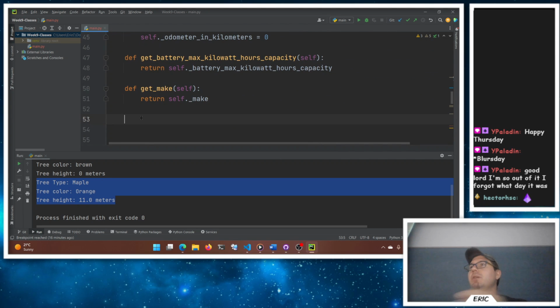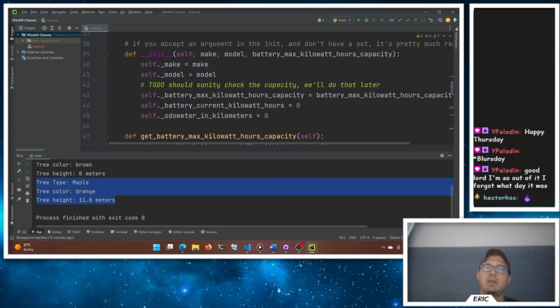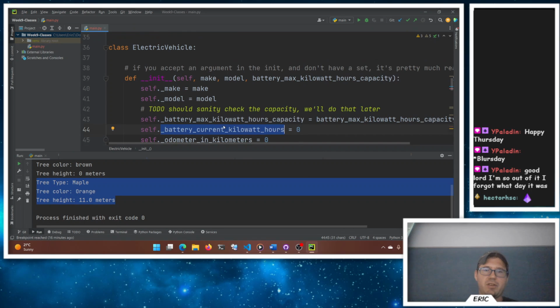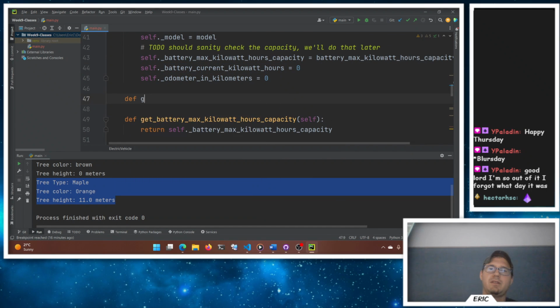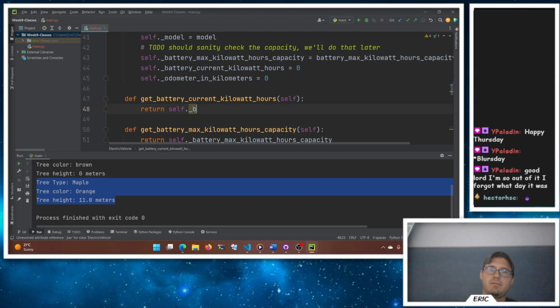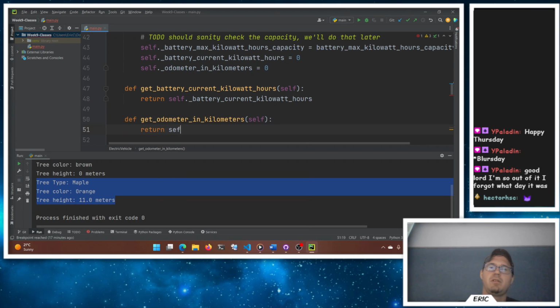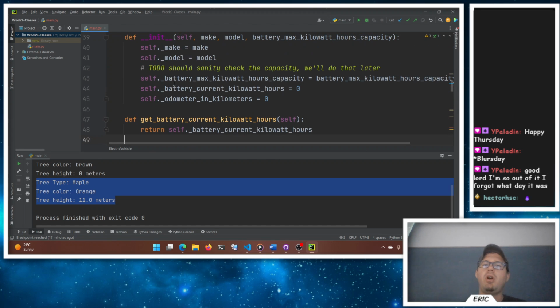It's not writing it for. There's a way to make it write code for you. I will find it in a little bit here to do these here. So I can do a get model, return self model, and then a get current capacity, right? So define a get battery current kilowatt hours, sure, return self dot battery current kilowatt hours, and then define get odometer in kilometers, self dot odometer.